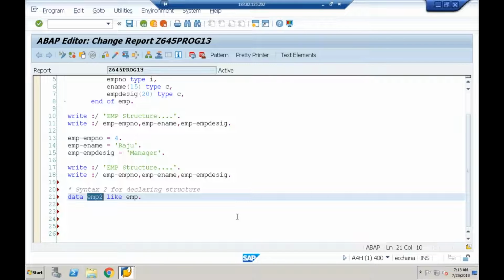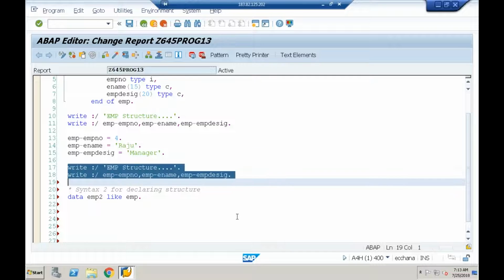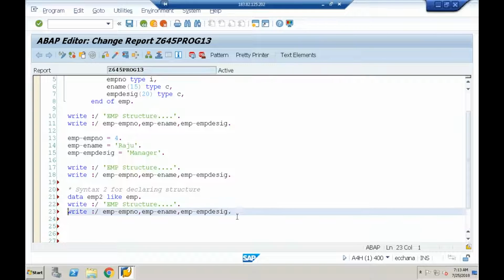Now I want to check whether the data is also copied or not. What is the data of EMP structure? For Raju and Manager. So I want to cross check whether they are copied or not. So how can you check it? Only if you display it can we understand whether the data is copied or not. So what I'll do here, again for your understanding, let me give it as EMP2 structure.